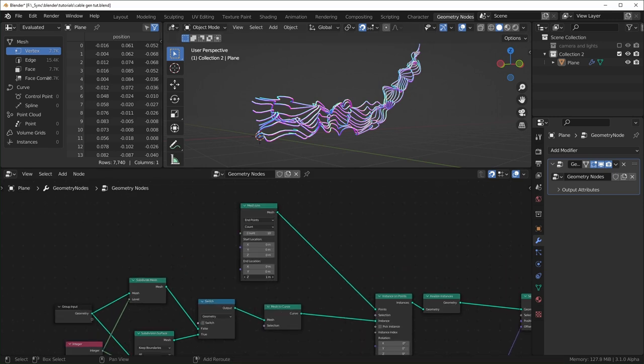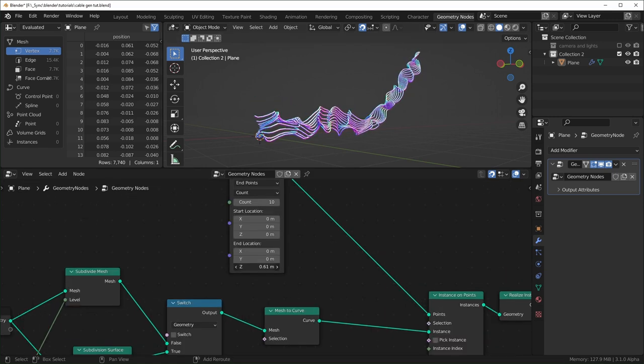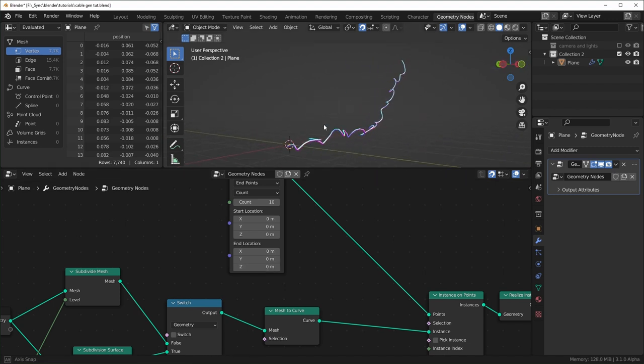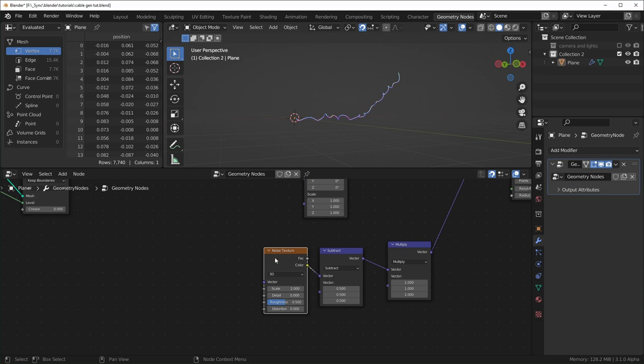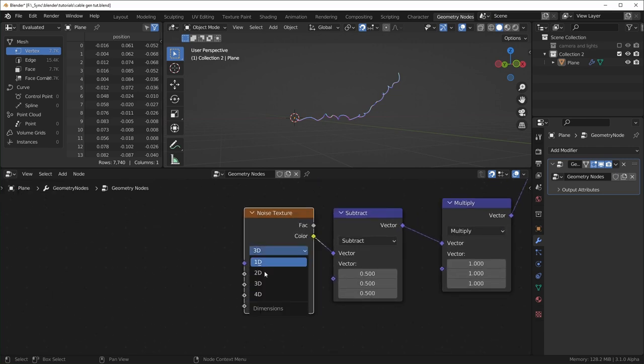If we were to put these right on top of each other by changing this value right here to 0, you'll see that they all are distorting the same way. We can actually change that and make it so that each line is using a separate W value right here.